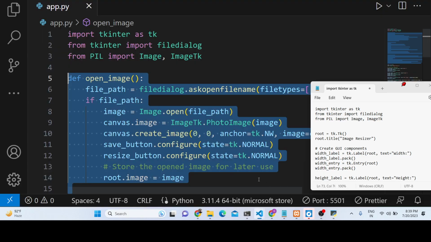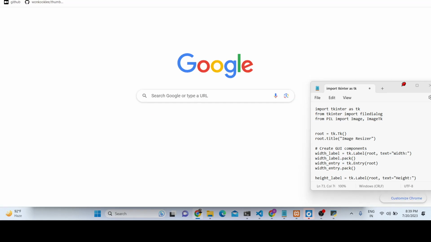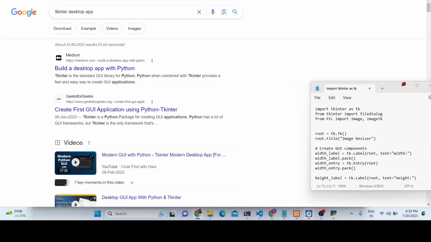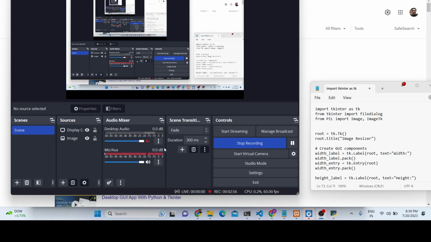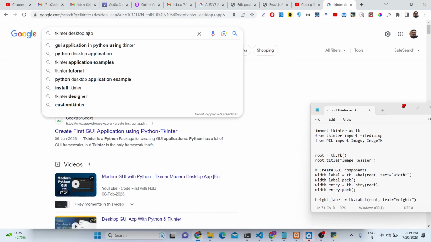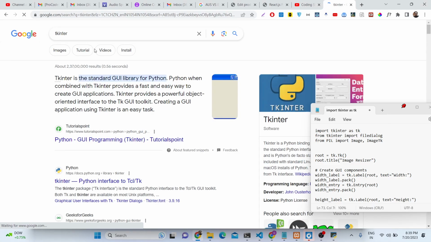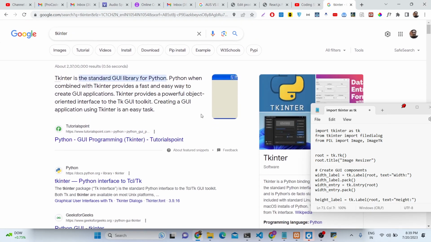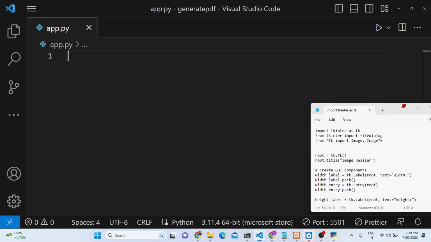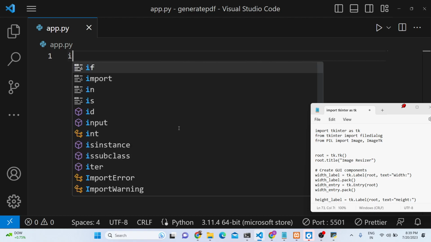I will be showing you how to build this application inside Tkinter. Basically it's a desktop framework of Python. If you don't know about Tkinter guys, it's a framework by which you can build desktop applications. So we will be using Tkinter for this. It's a standard GUI library for Python applications, graphical user interface. So first of all, make an app.py file. All the source code guys is given in the description of the video. You can check out the full source code.